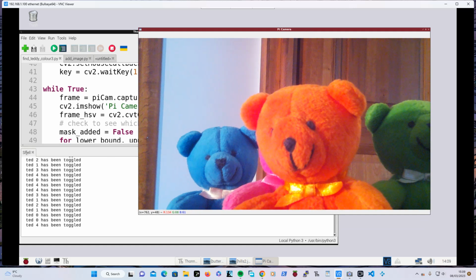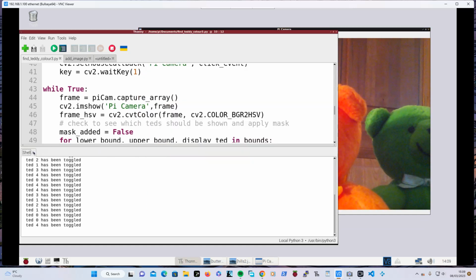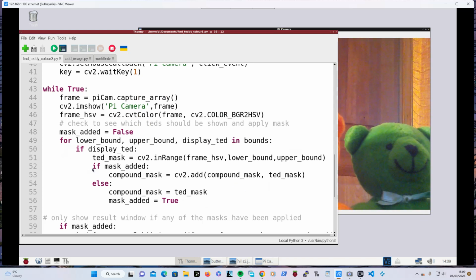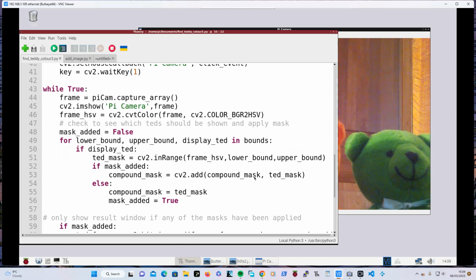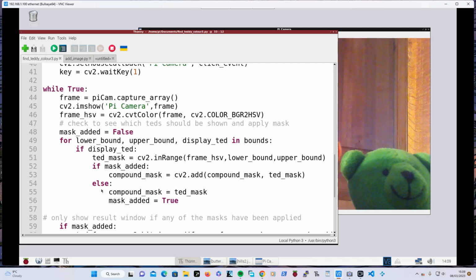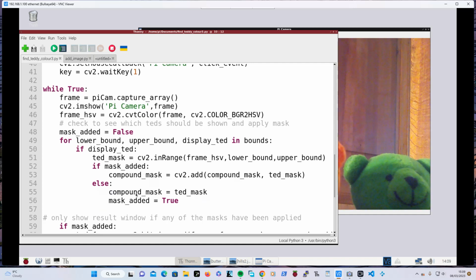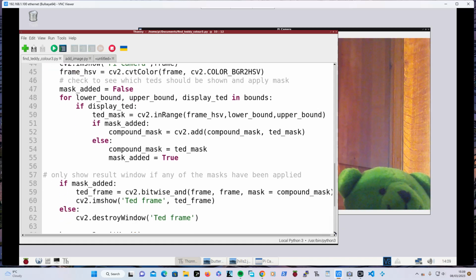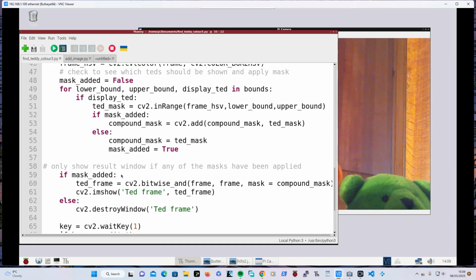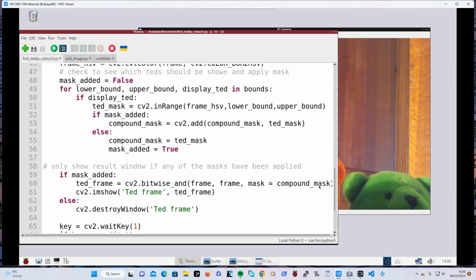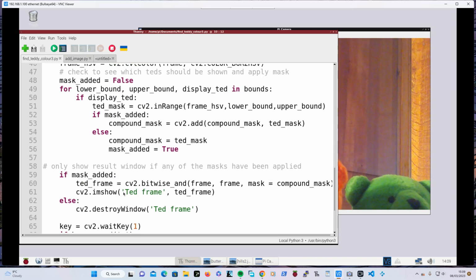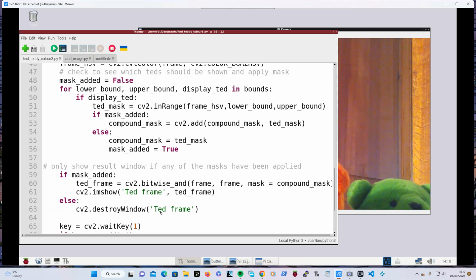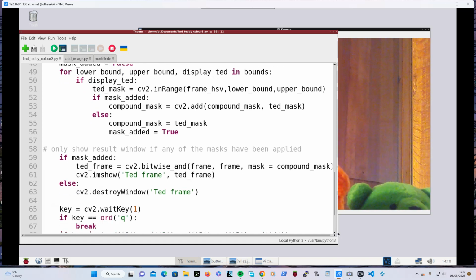And when you have no masks, you don't show the mask window. So all that is saying is, if you've already got a mask, you add it to the mask window. Otherwise, if it's the first mask, you put it there, and you've only got one mask on it. Then it comes down here. If you do have a mask, you show the frame with the mask, and if you don't, you destroy the window. This is a very, very poor attempt.